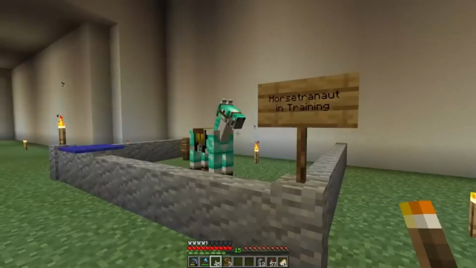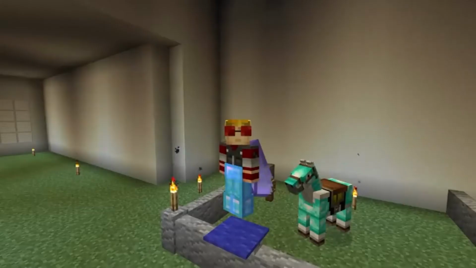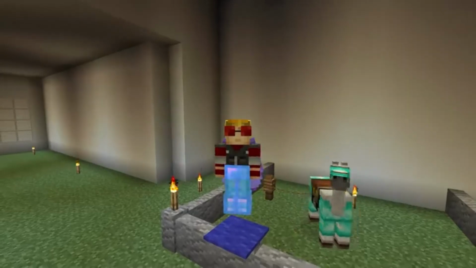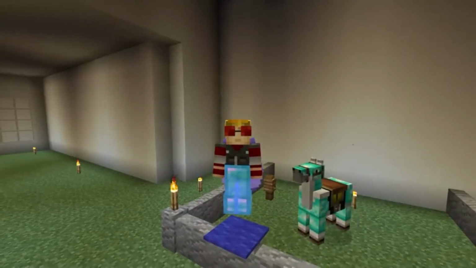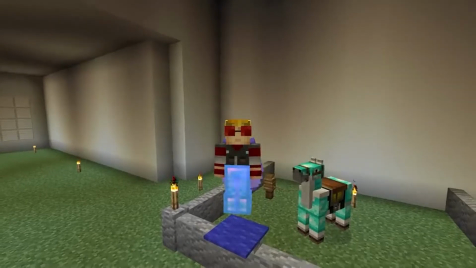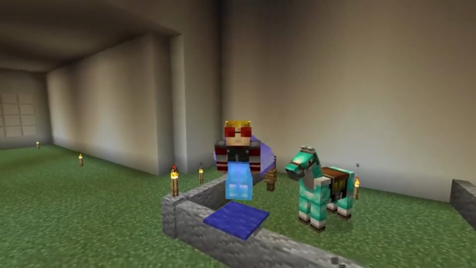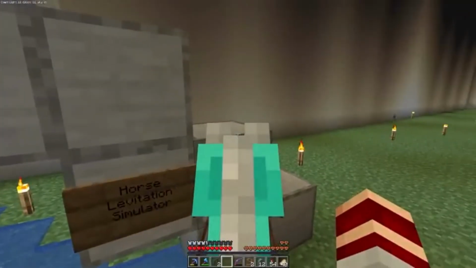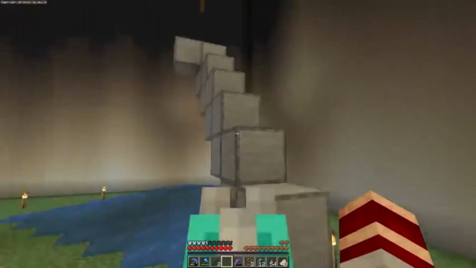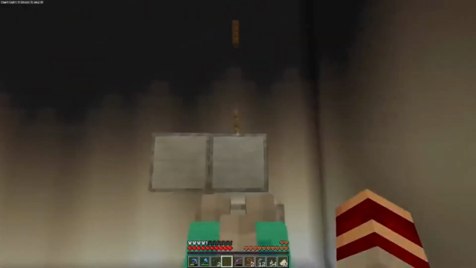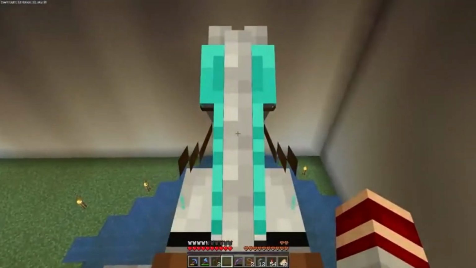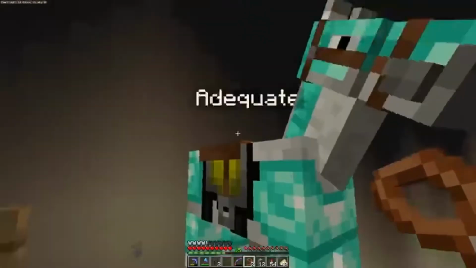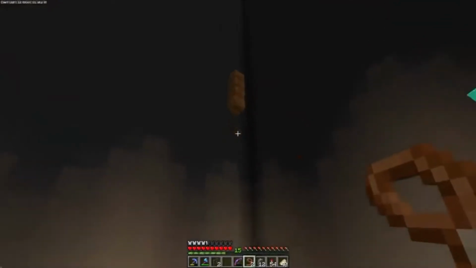Horsetronaut in training. Here at HASA, we pledge to send only the most trained, the most diligent, and the most space-ready astronauts up we possibly can, regardless of their species. For Adequate's first test, we will undergo the horse levitation simulator. We must carefully ascend this vertical area here. Tab off, okay. Water, because, you know, could always be accidents. We don't want to hurt our horse here.